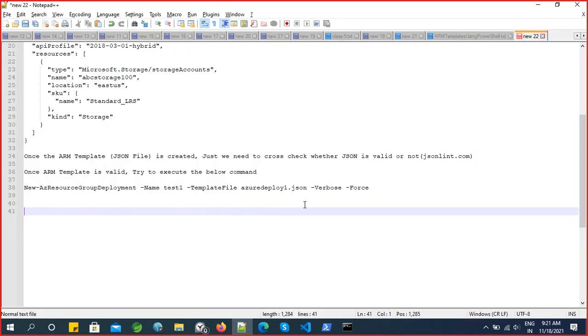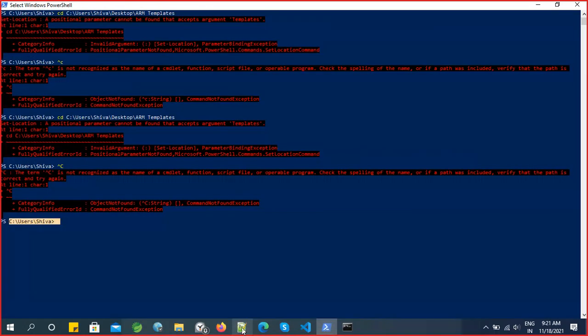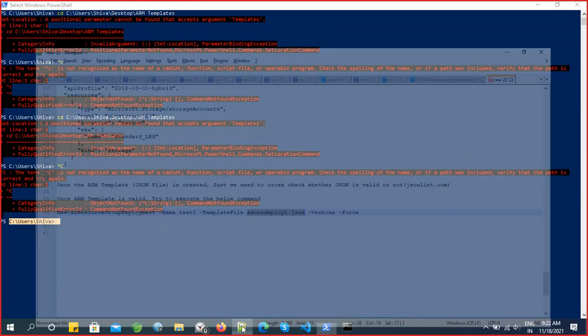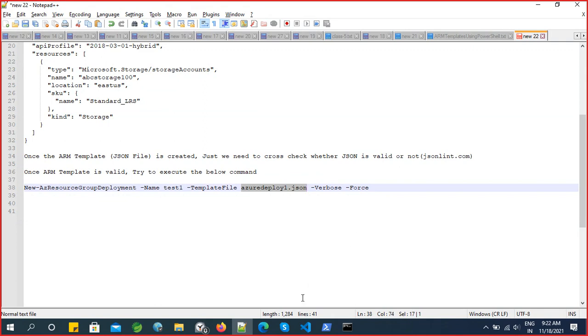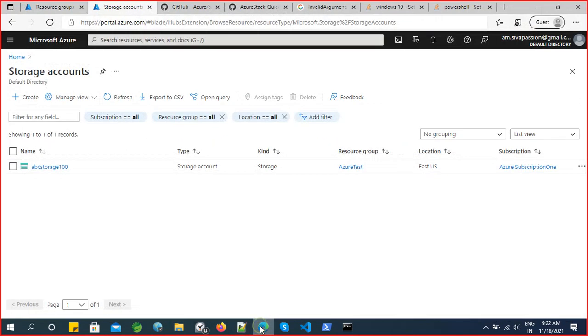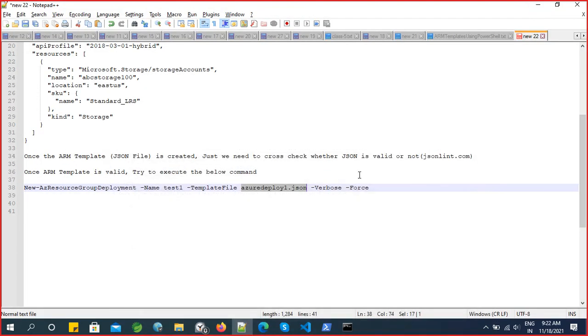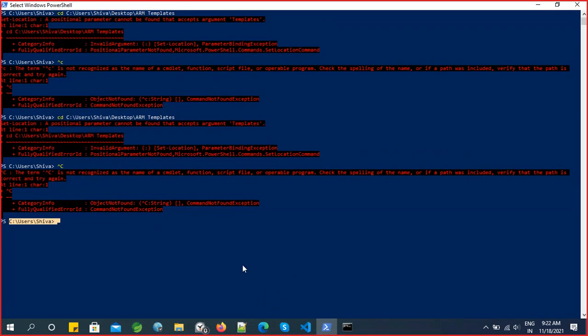This is the command. The only change is that here you need to provide your template file name. That's it. So try to do that if you are trying to create storage accounts within this Azure cloud account. If it is good, fine. Or if even while executing this command you get some errors or exceptions, let me know. We will solve it.